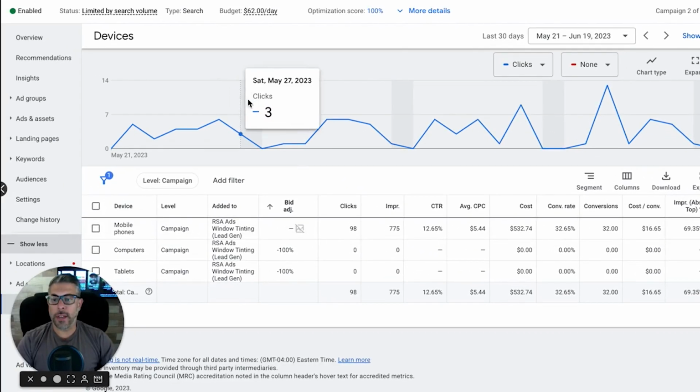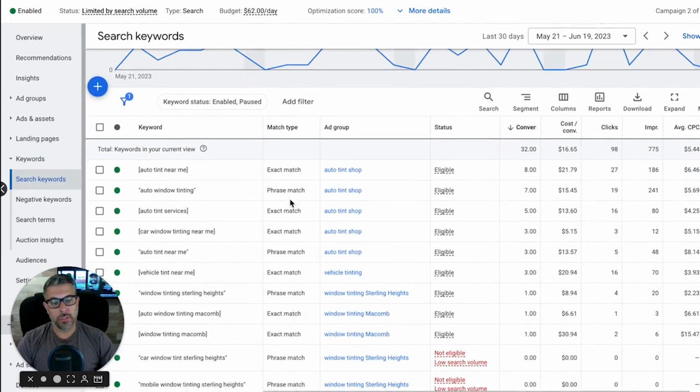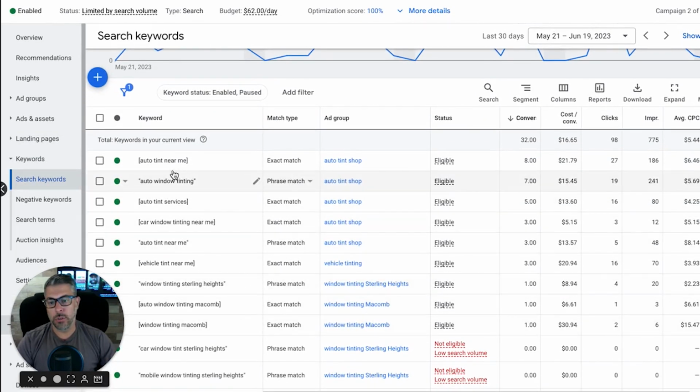So that's all I got for you guys today. Very basic campaign. Auto tinting is super easy. Feel free to take these keywords if you're running it yourself, and just make sure you have your ad groups split up nice and neatly organized. Have your ads match all of your ad groups and get that conversion rate up.